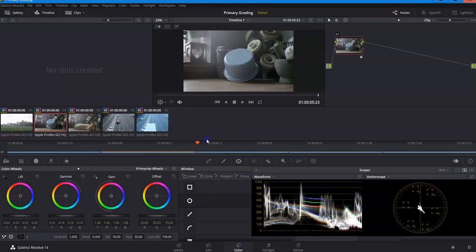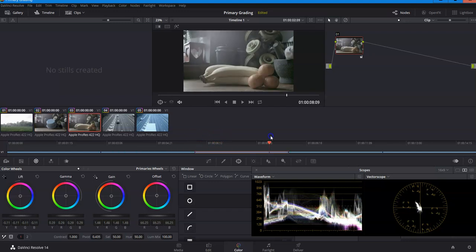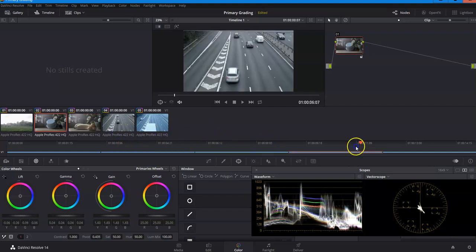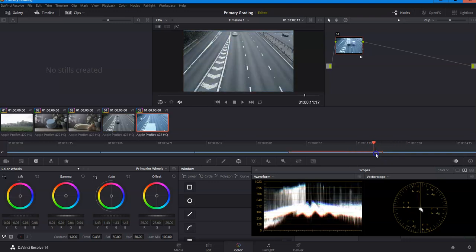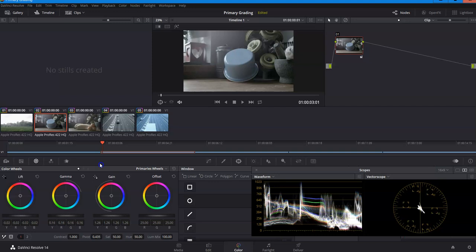Okay, but what I'd be doing is trying to match shots up in regards to brightness very quickly so that they work quite well. So with these two, obviously that's going to need a little bit more work because the color needs adjusting, but we'll look at that next.